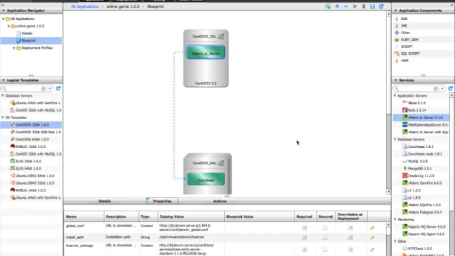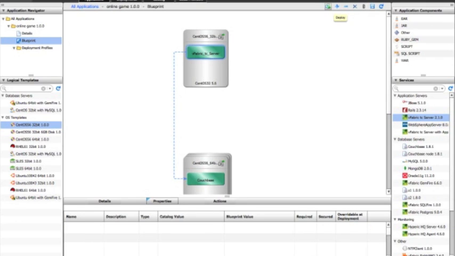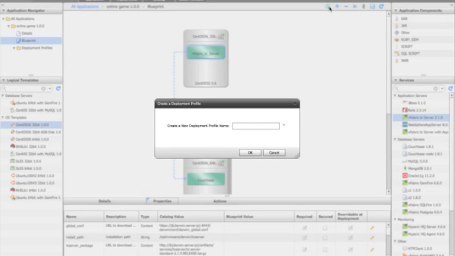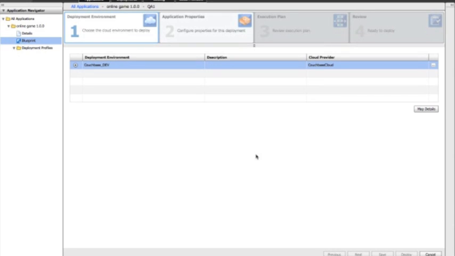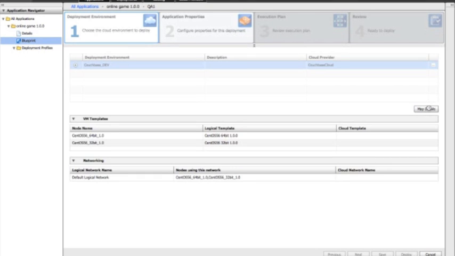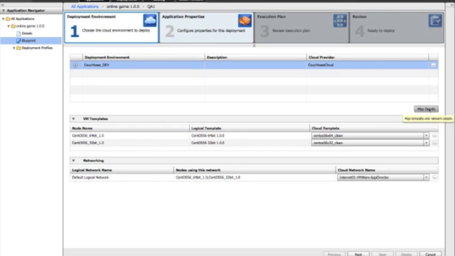Now to go ahead and deploy this and test and make sure that it actually works, what I can do from here is click on the deploy button, give it a new deployment name, and click on map details, which is going to give me some additional information about the environment for the cloud templates that we're installing, as well as the networks that this is configured for. Click Next.